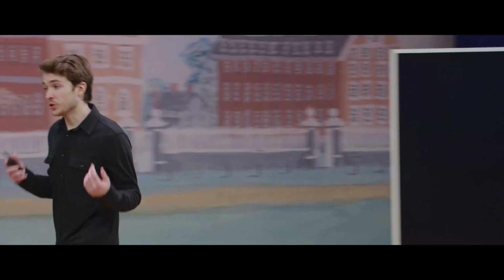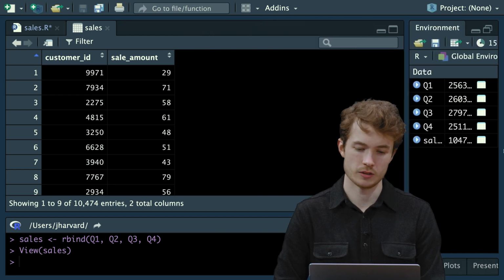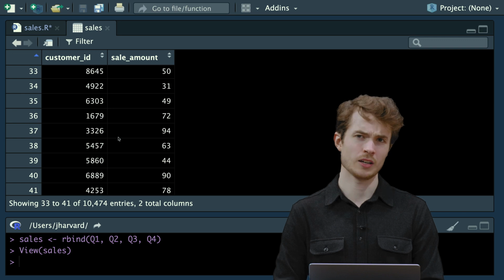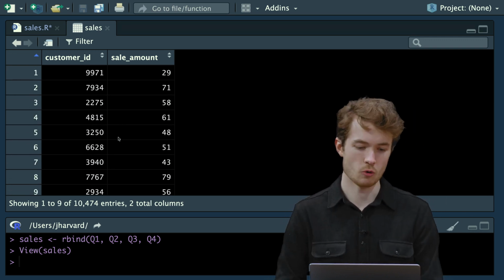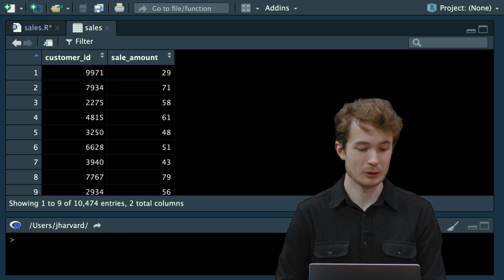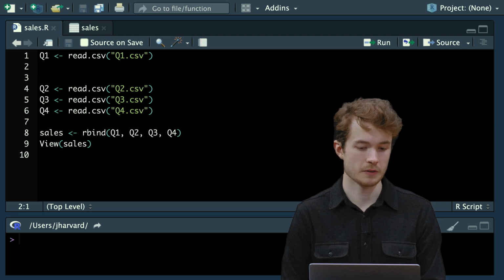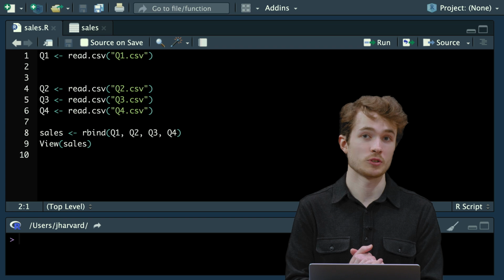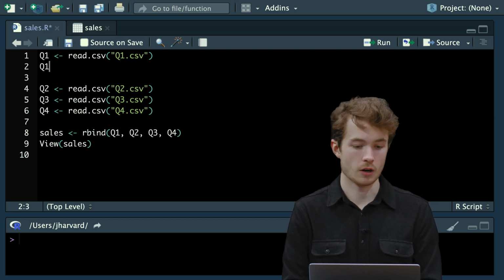So let's go back into RStudio and see what is inside of my sales table, the entire thing. I've lost a bit of information, namely in which quarter each of these sales occurred. Did they occur in quarter 1 or quarter 2 or quarter 3 or quarter 4? I don't know anymore. So we should probably be a bit careful about combining these and instead first add a column to each of these data frames.